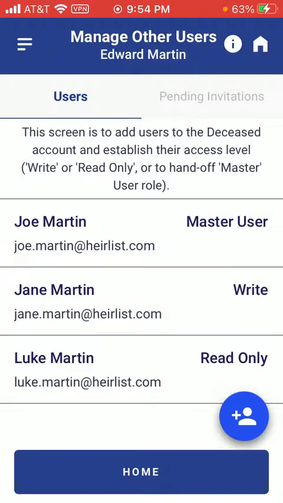If you see at the top, Edward Martin is our deceased, and I and other family members can actually work on this. Currently we have my brother Joe, my sister Jane, and my brother Luke, who are all users. Joe is the master user. I'm logged in as Joe.